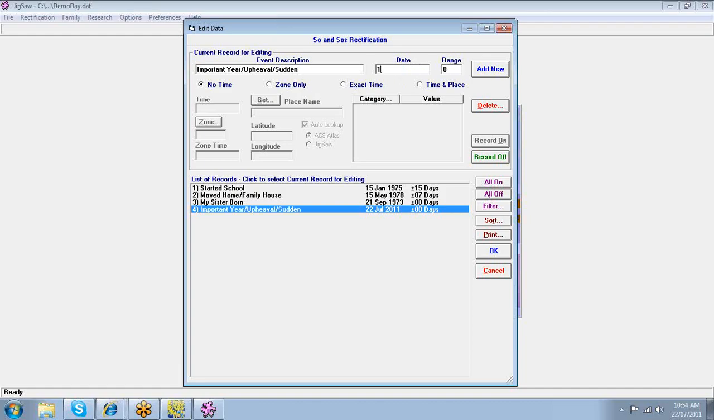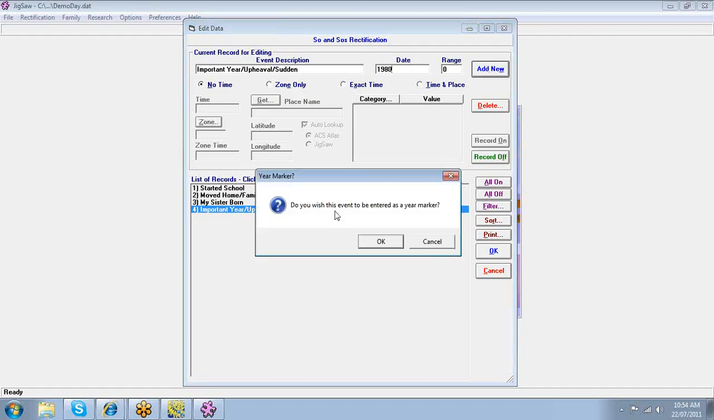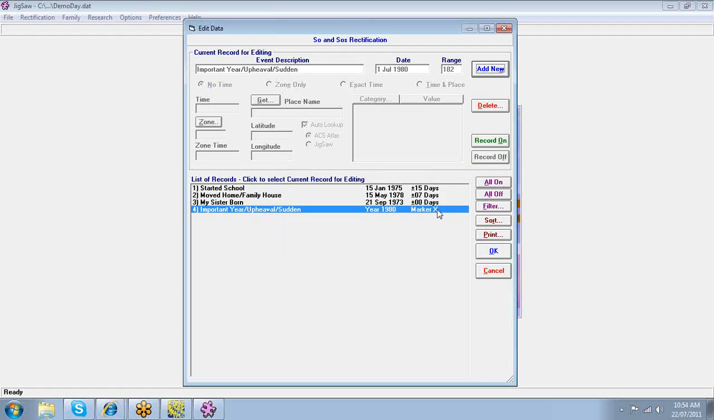Now, we then type in the year, well I said some numbers like 1980. You can just type in the year like that, you go add new, and it says here, do you wish this event to be added as a year number? And we click OK. Now you see that little X there, we're going to get into enabling and disabling records.